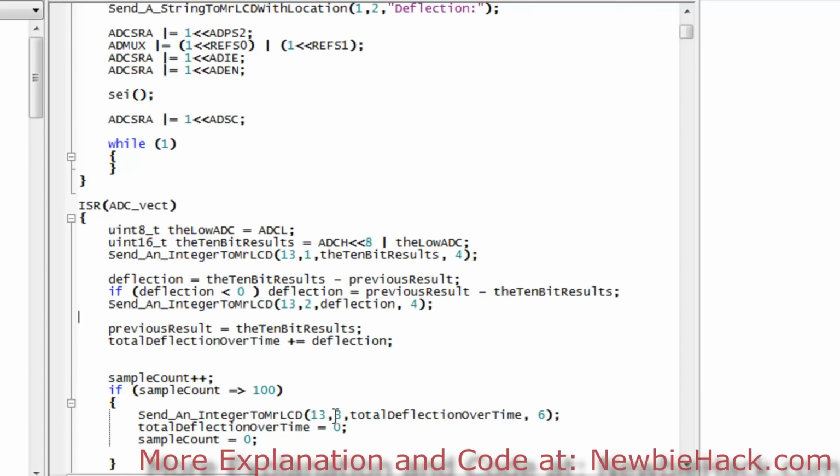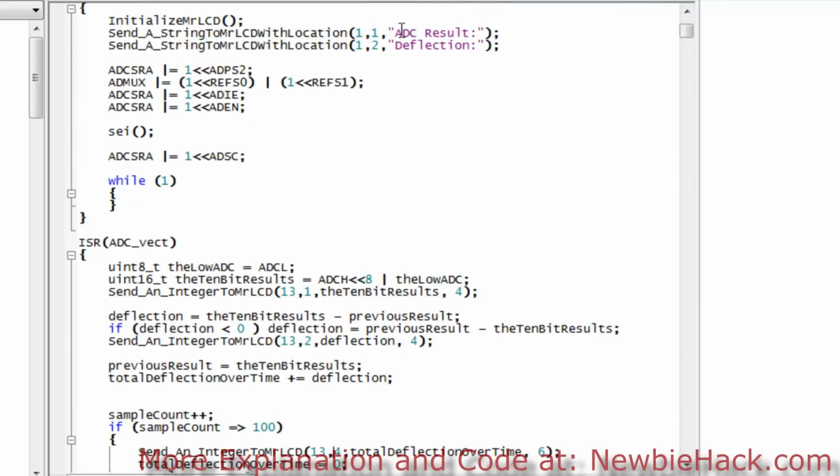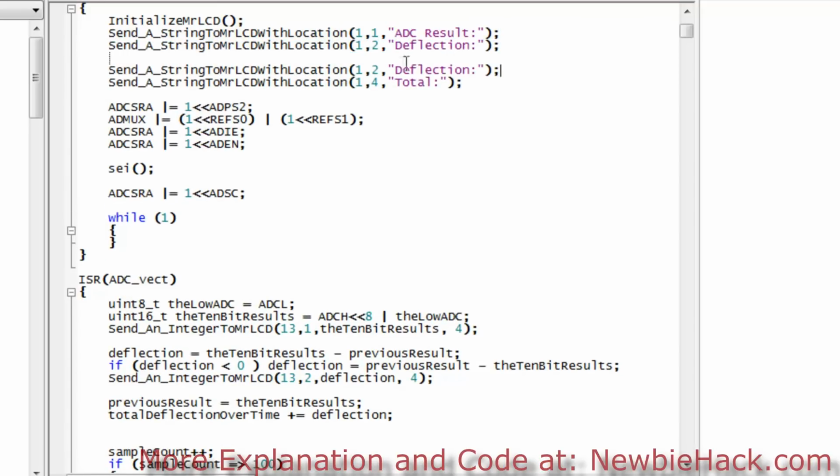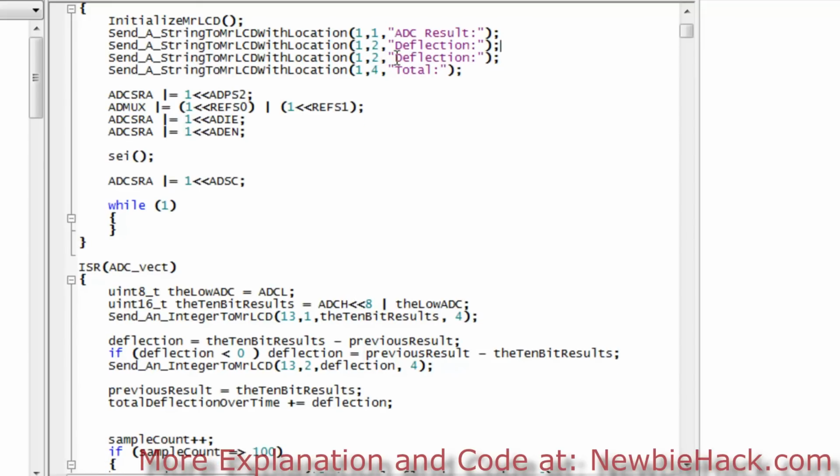So let's make this one go on the 4th line, and let's make a title for this first. The total deflection goes on the 4th line. We'll come back up here, create the title on the 4th line, and say sum of, I'll just call it total, because I don't want the title to be too long. And then on the 3rd line, we'll call this sample count, or I'll just call it count.